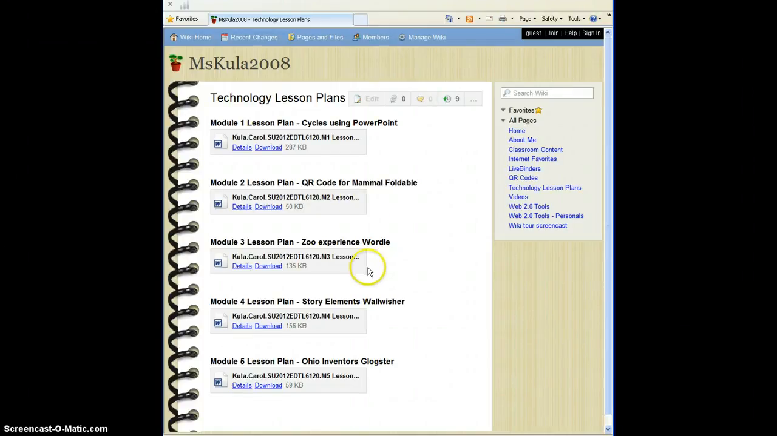The Zoo Experience Wordle has students, after a field trip or a virtual trip to a zoo, creating 2 to 3 paragraphs about their experience. And then they will use that text to create a Wordle word cloud to be embedded under their paragraphs.